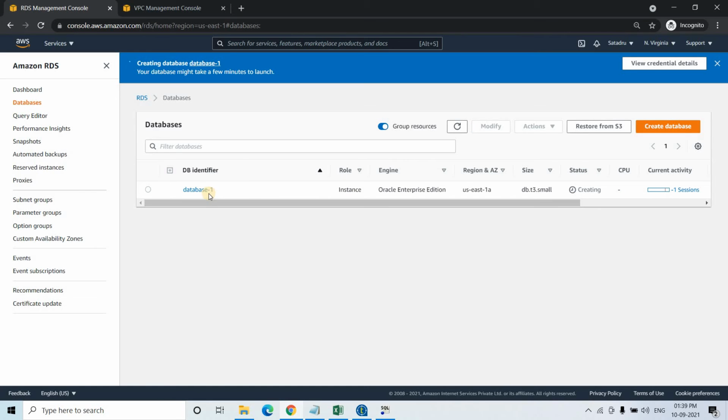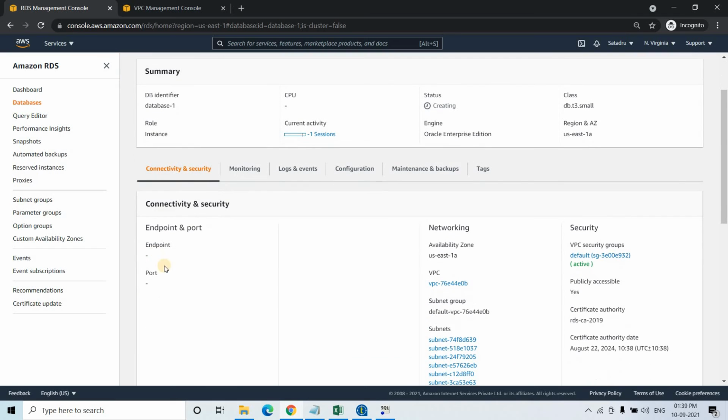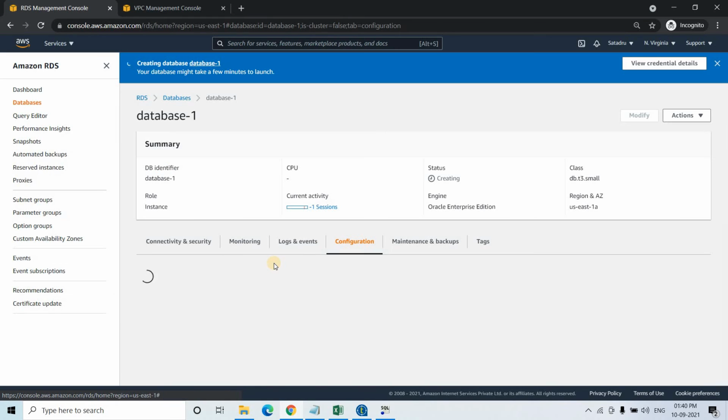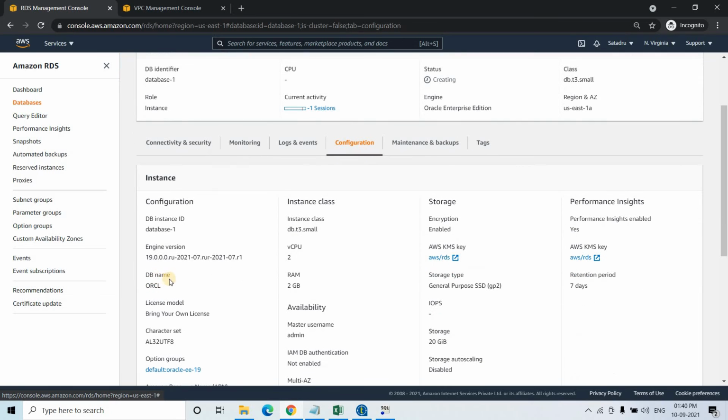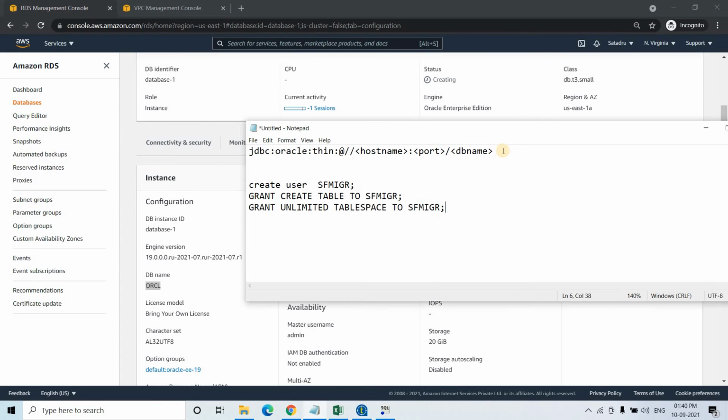It is creating. Once it is created, you can click on this one and get information like the endpoint, which is our host name, and the port number. Moreover, you can go to configuration, and here in the DB name you can see the DB name is ORCL, right? So right now we can put in this query; here it will be ORCL. We only need to get the port. Port also we know, right? 1521 is the port. We only need to get the host name.